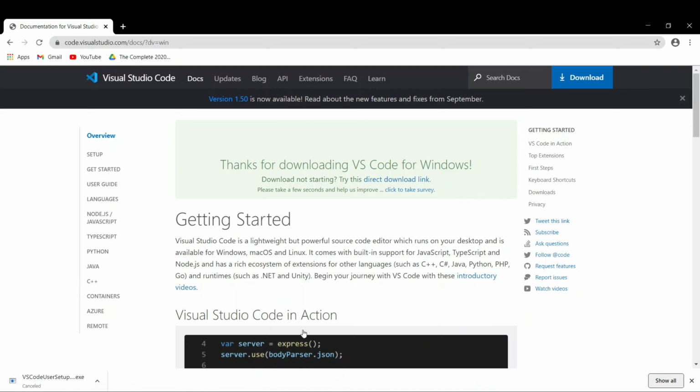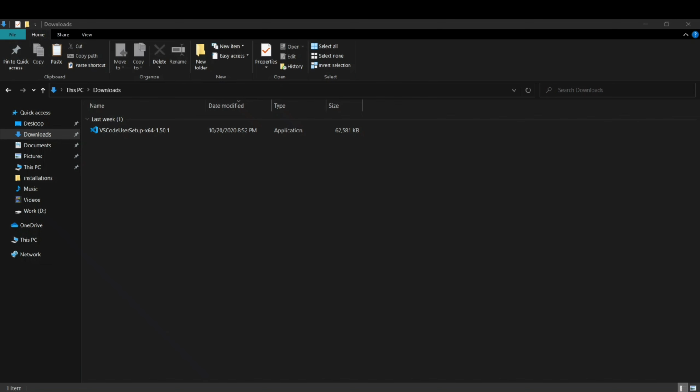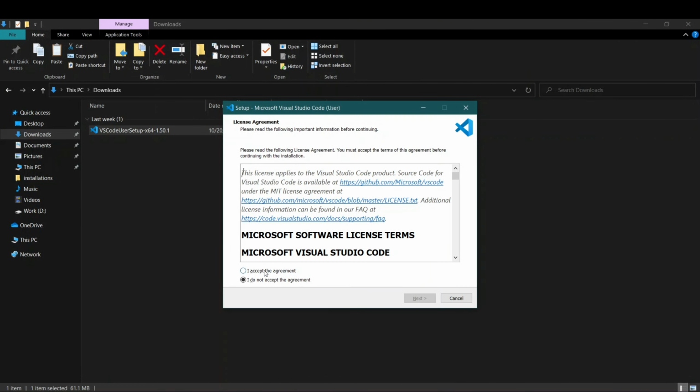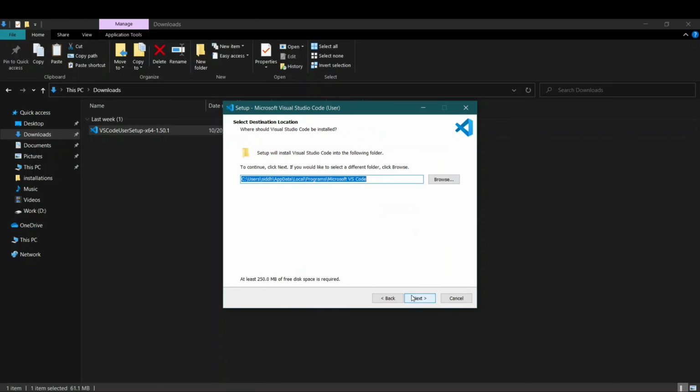So I've already downloaded it, so I'll just open it. After downloading it, you will find this in your downloads folder. Just click on enter, and here I accept the agreement, and then click on next. Then it asks where you want to install this Visual Studio. So you can either browse and save it in a particular location, or you can just leave it as default and click on next. And it says that at least 250 MB of free disk space is required.